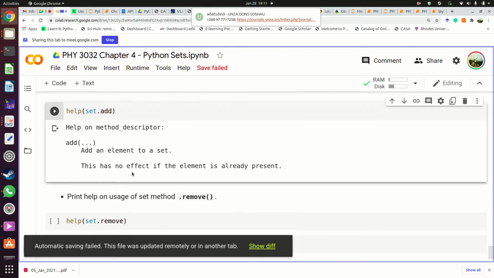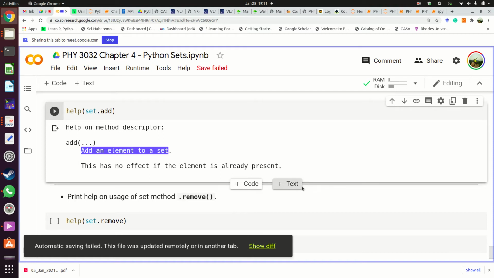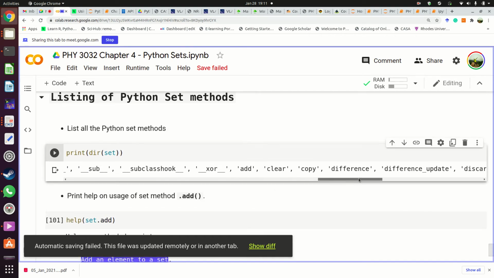You do that, and you get a short explanation of what add does. Add is a method. What does it do? It adds an element to a set. This has no effect if the element is already present. The reason is that a set can only have one instance of each item at once. Is that clear? So this is how you find out how a particular method works. Yes, it is.